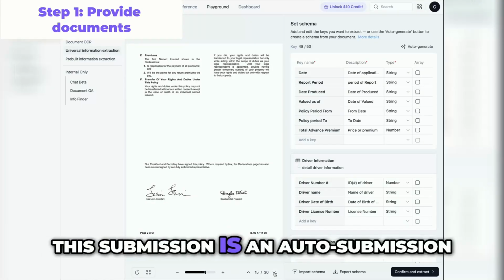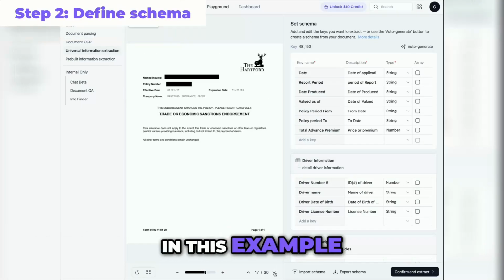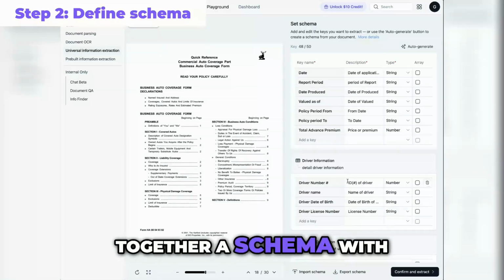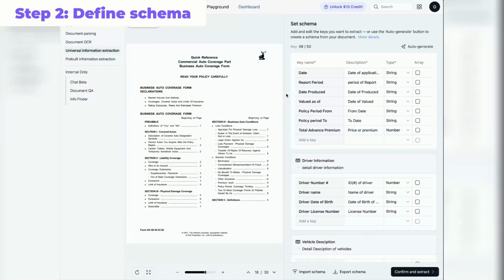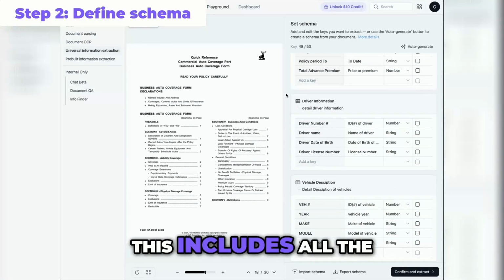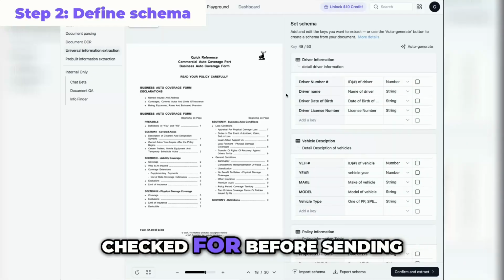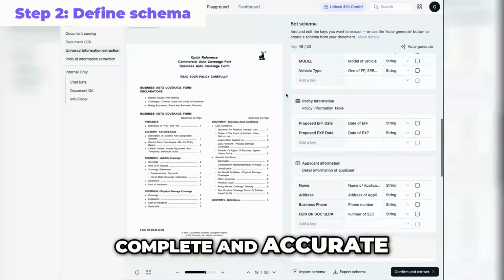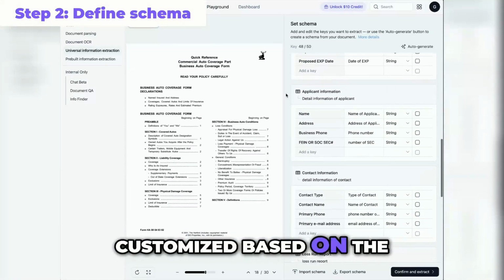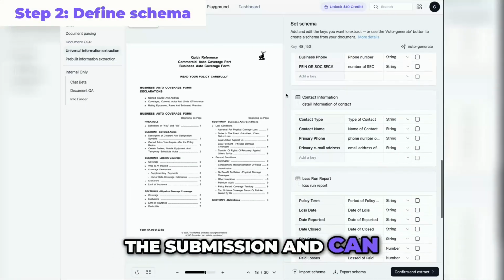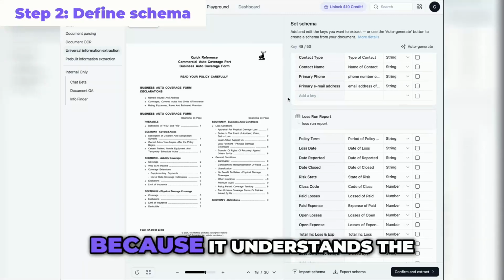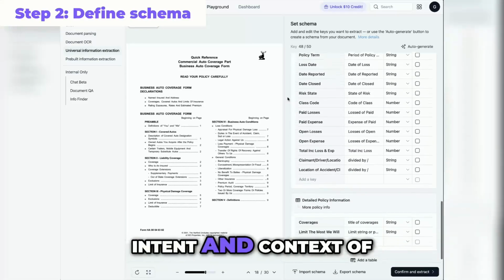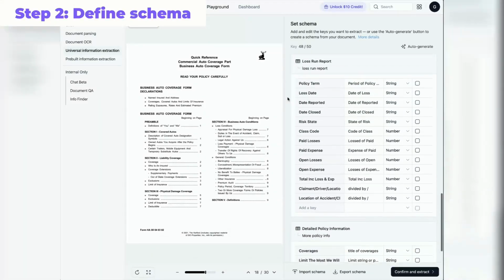Now, this submission is an auto submission. In this example, a brokerage has put together a schema with the fields they'd like to extract. This includes all the information that should be checked for before sending out a submission to make sure that it's complete and accurate. These schemas can be customized based on the line of coverage in the submission and can handle nuanced distinctions because it understands the intent and context of the documents.